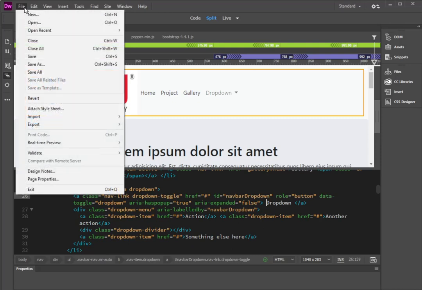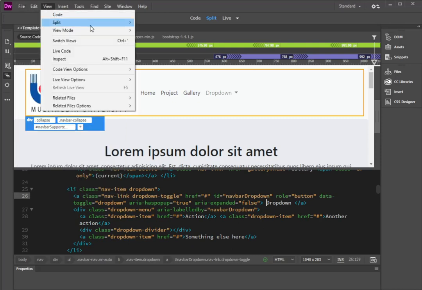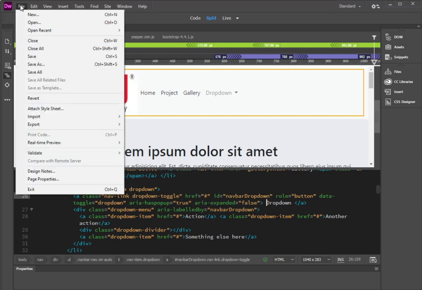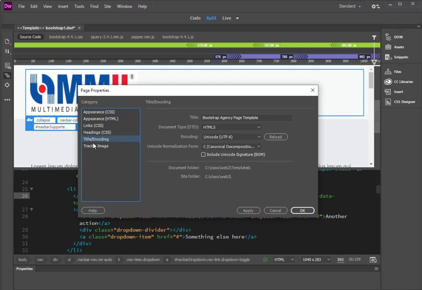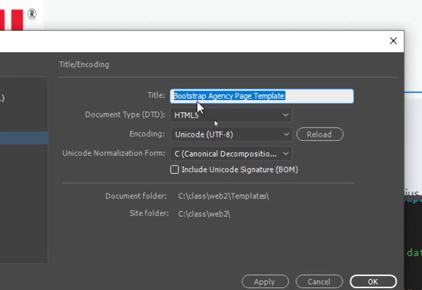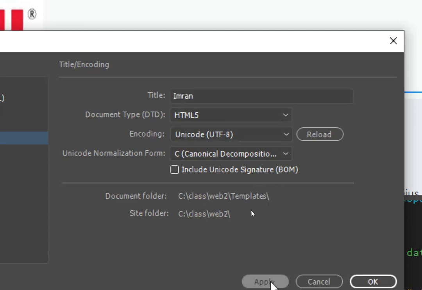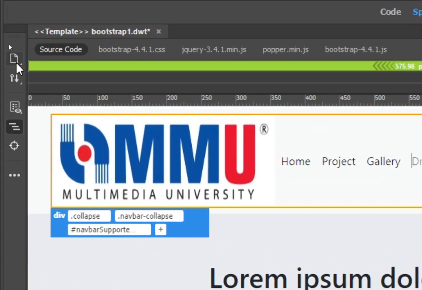The most important part for your website is it should have a proper title. So in your DWT file, we will specify the title in file, page properties, and you need to fix this title. Under the title, currently it says Bootstrap Agency Template. Just put your old name or the title of the page, and then okay, we don't preview this one, we only save.